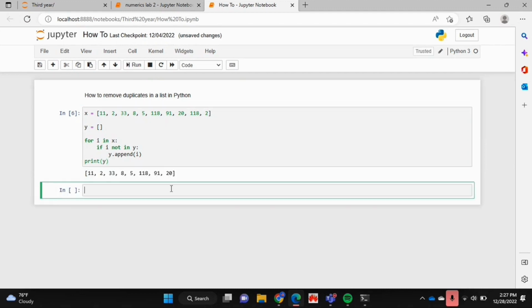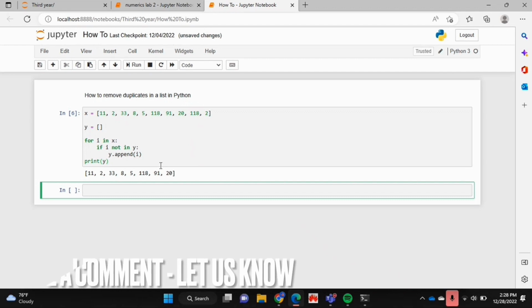we will get our list without any duplicates. So 118 is gone, and the duplicates for 2 are gone as well. And that's basically it, you guys. If you wanted to know how to remove duplicates in a list in Python, this is the easiest way I know how.